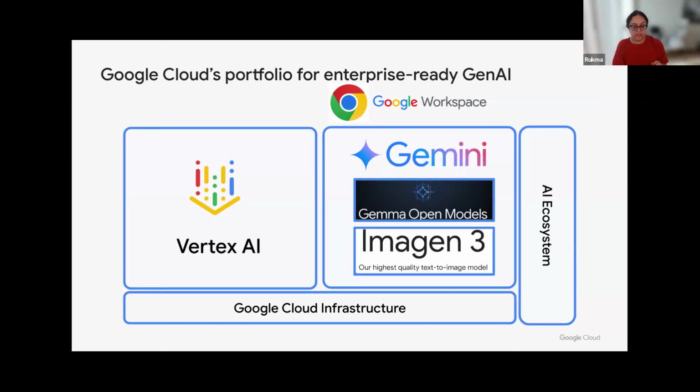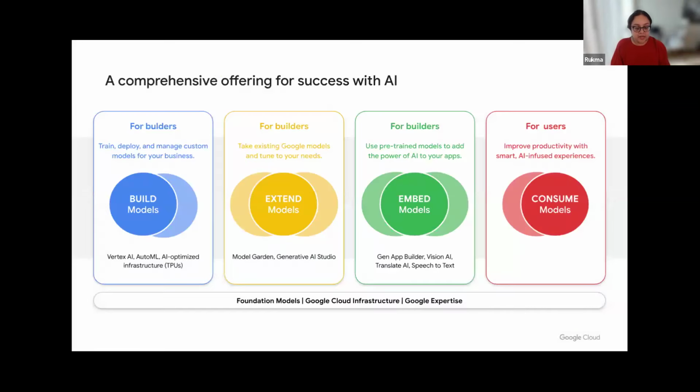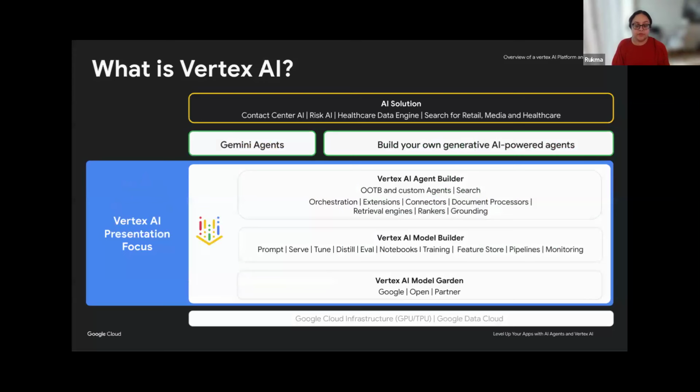So I am going to dive a little bit into the Vertex AI part of what I just showed you. And I have 5 minutes. So we're going to do a whistle stop tour through all of the Vertex AI capabilities. So at the bottom, as you see here, we have our AI hypercomputer infrastructure with the best GPUs and TPUs. And that's our Google Data Cloud. Next, you have Model Garden.